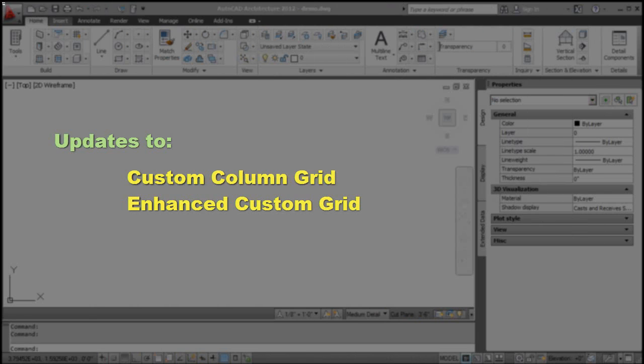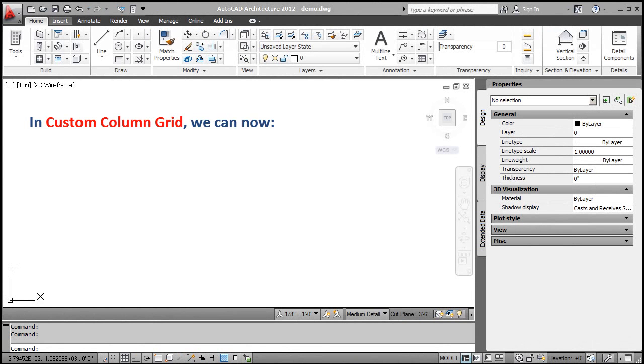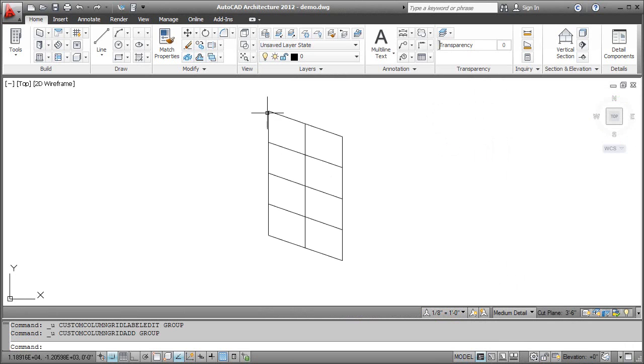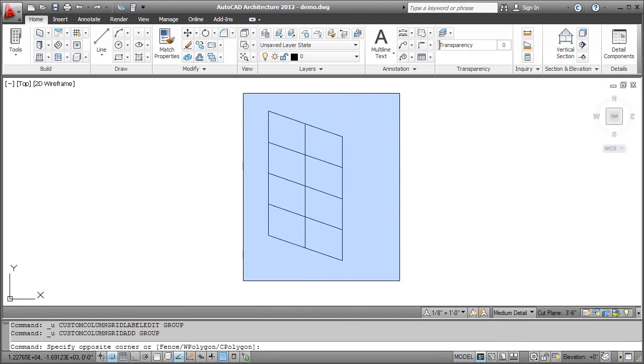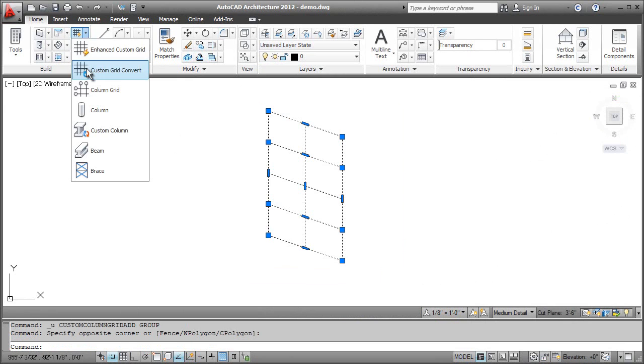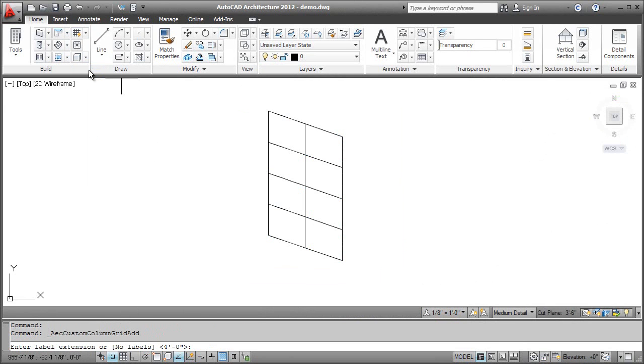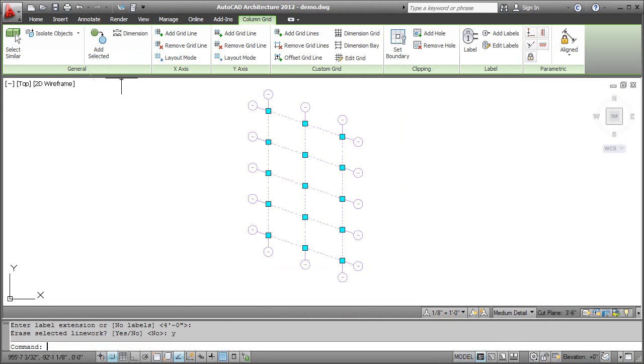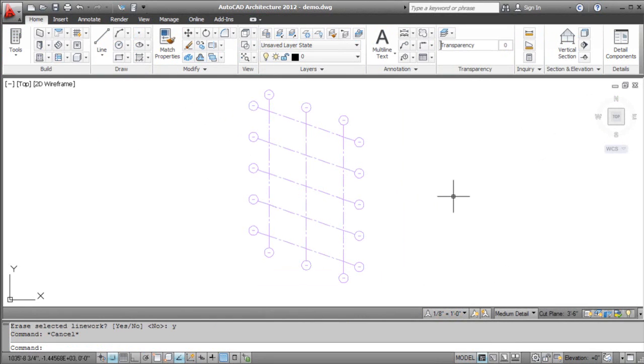Now let's review the updates to Custom Column Grid and Enhanced Custom Grid. In Custom Column Grid, we can now generate labels automatically. I'll first select the line work that we want to convert to Custom Column Grid. I click the Custom Grid Convert option in the ribbon. I'll press Enter to accept the default extension value for the length of the bubble from the grid. Notice that the labels are generated on the Custom Column Grid without a value.